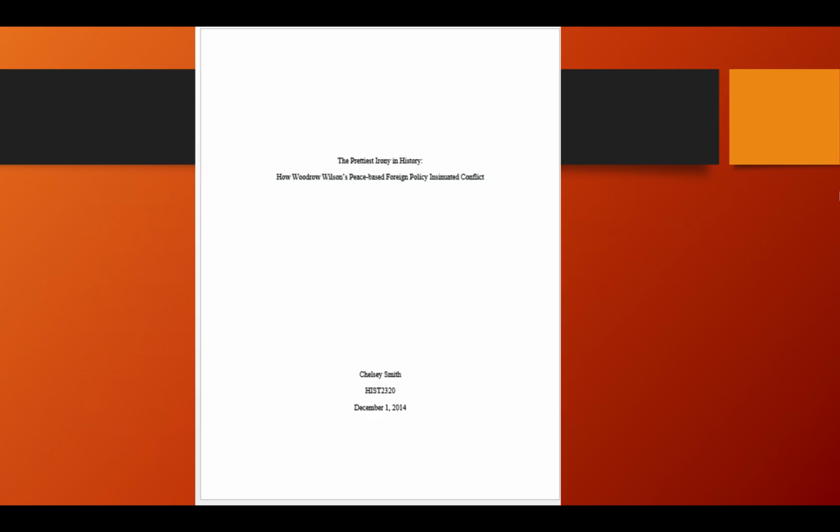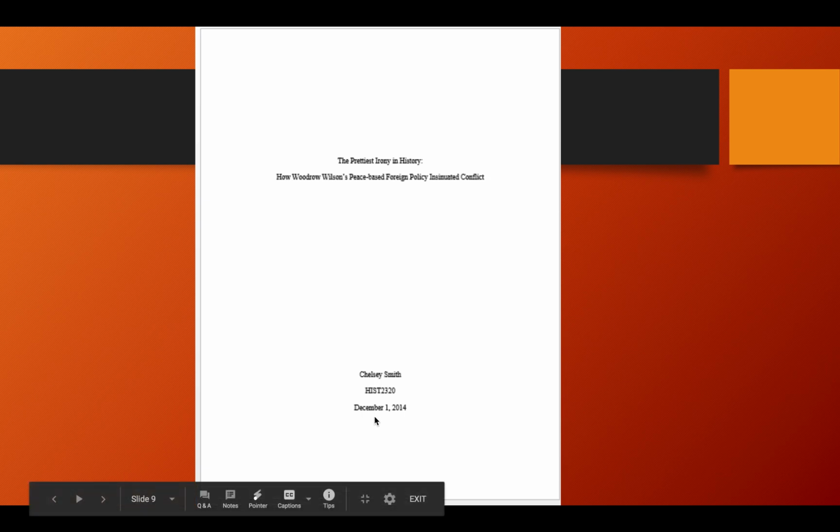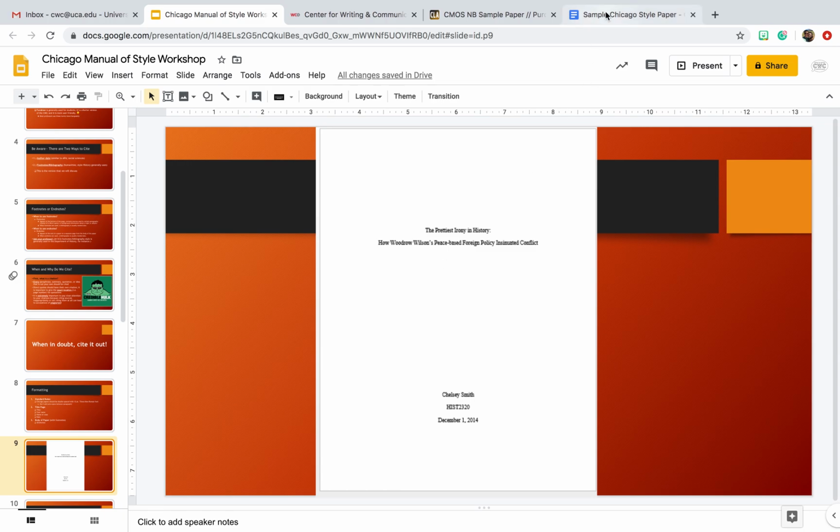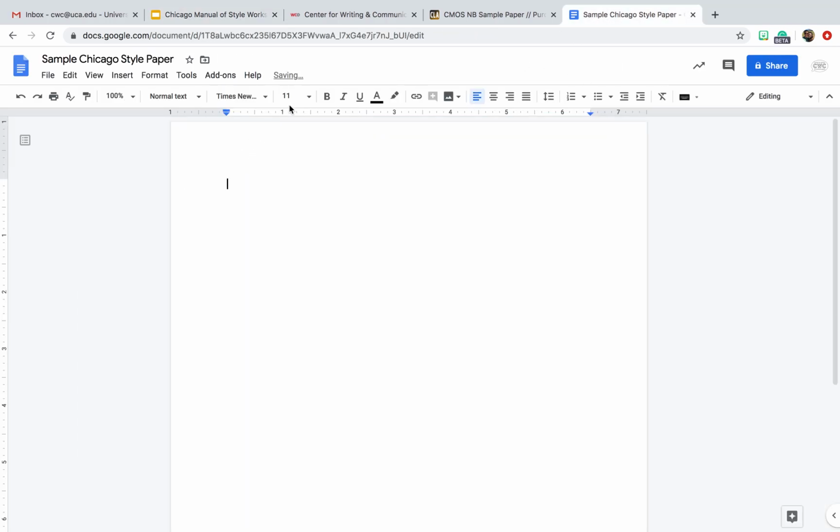So this is what a title page would look like. Notice that you have the title right here. It is not completely halfway down the page, close. And then you have the name, the class, and then the date. So I'll show you just really quickly how to do that. Very simple. We want to make sure we're in Times New Roman 12-point font, of course. We want to make sure that we're also double spaced. So we're going to center ourselves in the paper.